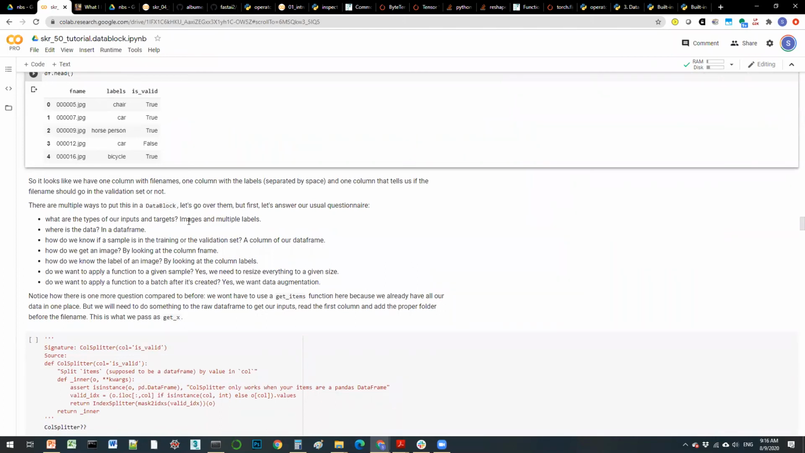What do we have here? Images. The difference is it's multiple labels, not just a single label. It's like the Planet dataset for those who have worked with it, where you can have multiple labels like cloudy and sunny. In this case, you would have multiple labels of what is in the image. Where is the data? Unlike in prior cases, it's in a data frame. How to split is the better question. We split based on a column of our data frame. How do we get an image? By looking at the file name in the column. How do we know the label? We have to split wherever a space exists within the labels column, so by looking at the label column and then splitting it.